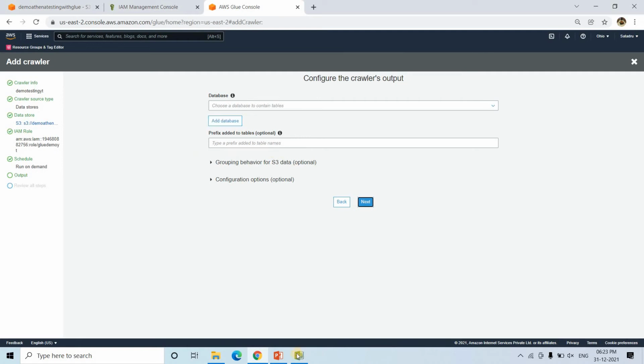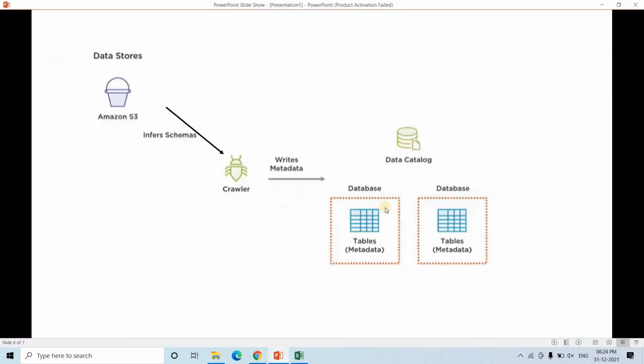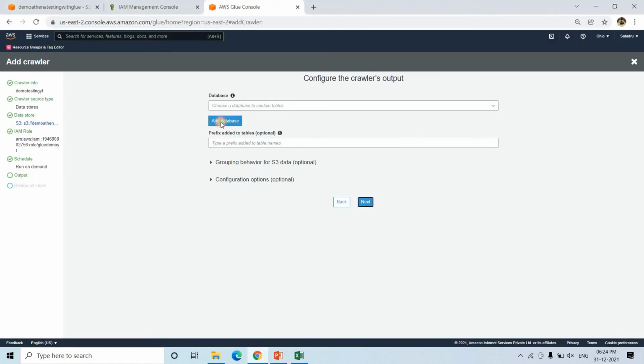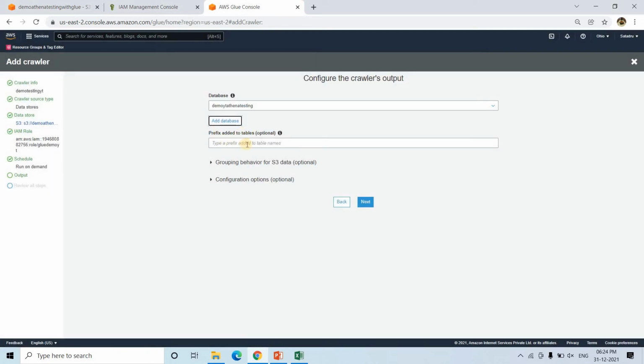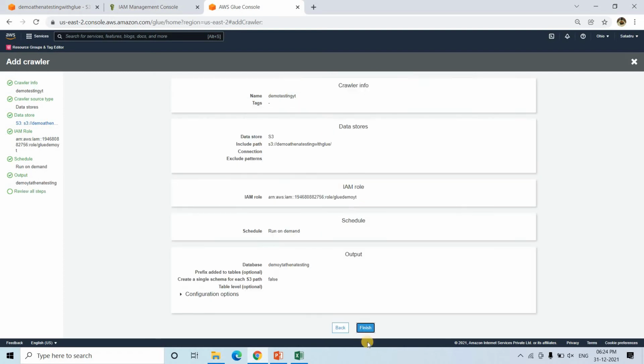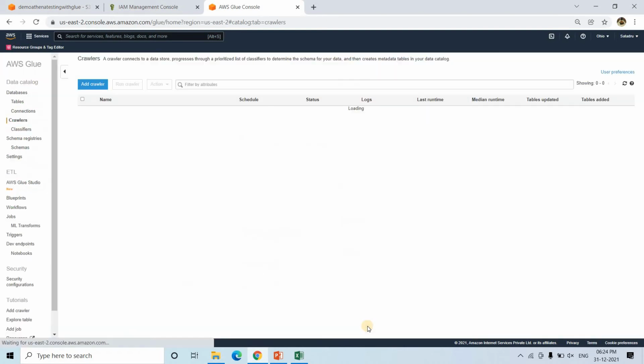Then see here, in the Glue catalog, metadata information will be stored in a database. So we'll be adding the database. Add database name, demo YT Athena testing. Some database name I am giving, and I am clicking on create. Then table prefix. If you want to give a certain prefix for your table, you can put that, no issue. For the time being I am putting nothing, it is optional. I am going to next, and then here I am clicking on finish.